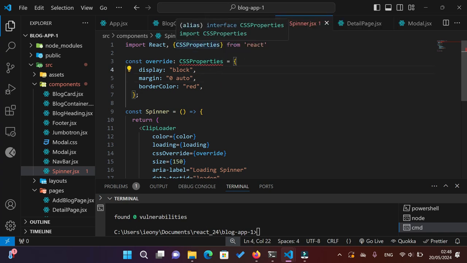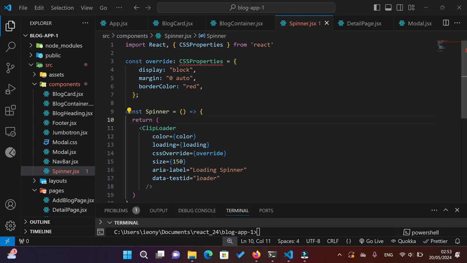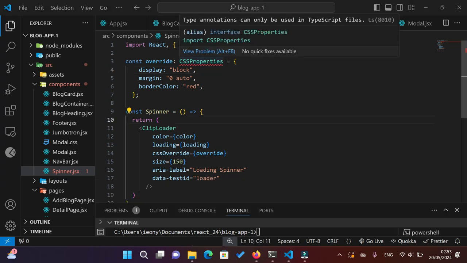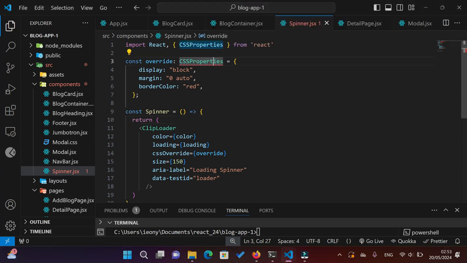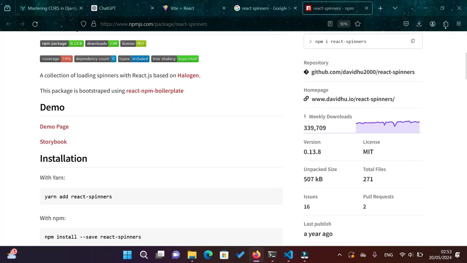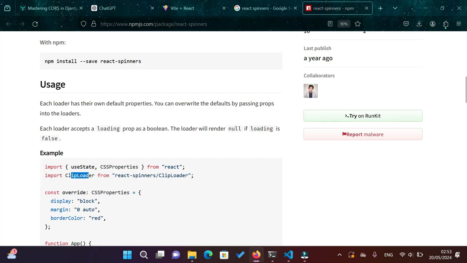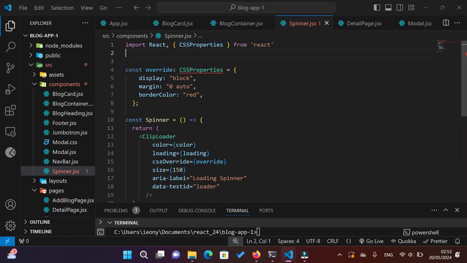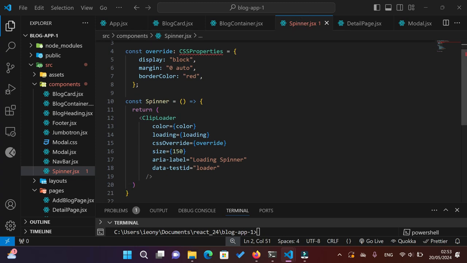What's happening? Right now I can't see why this is showing us a red line on CSS properties. It's not meant to show that, but it's fine, so let's proceed. Okay, now what next? We need to also import clip loader from react spinners. So I'm going to import this. Okay, we've imported clip loader already, so I think we are good to go.